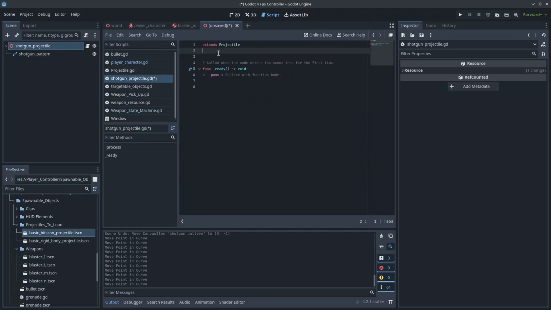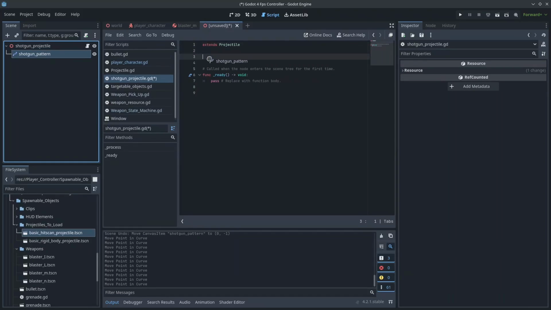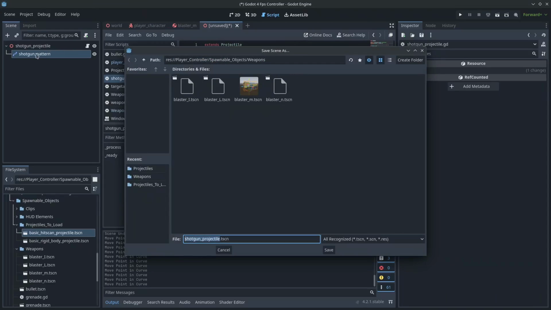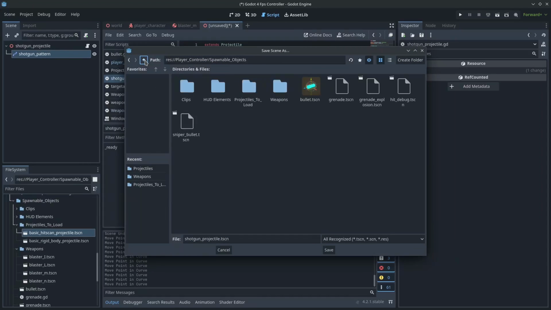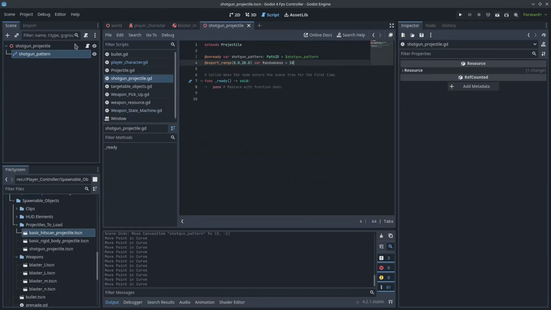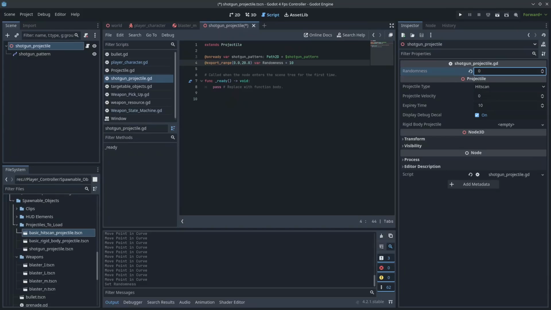I'll come back up here, and I'm just going to control click and drag that shotgun pattern in. And I'm also going to export a range from 0 to 20, and this will be called randomness, and this will equal 10. So this will just be a little slider. I'm going to save this scene, projectiles to load, shotgun projectile scene. And so this will show up here, and it should be a float.